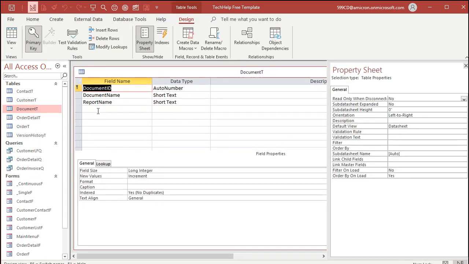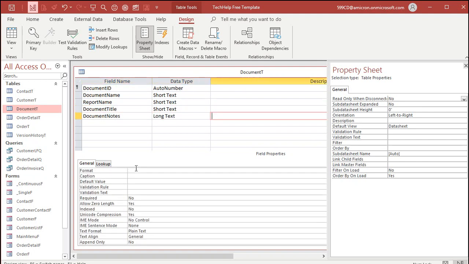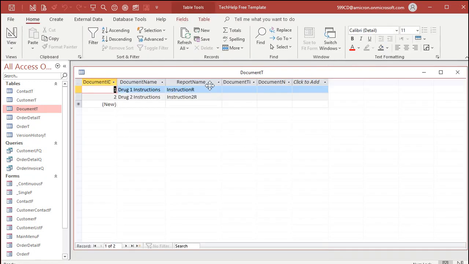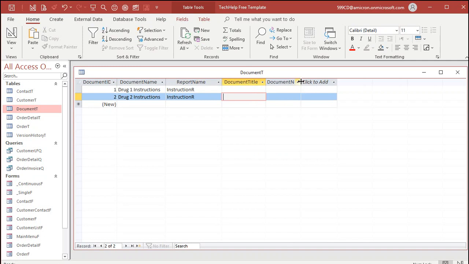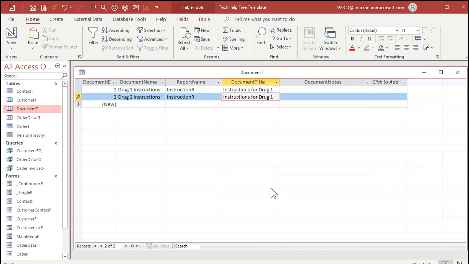Okay, so let's put in here document title and document notes, and that'll be long text. All right, save that. Now drug 1 and drug 2 will both print using instruction R. Okay, document title, document notes. Okay, instructions for drug 1, and I'll copy and paste that for drug 2.